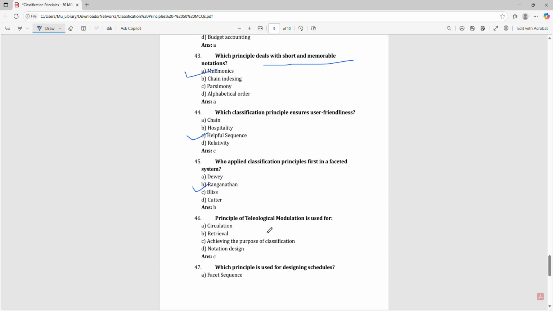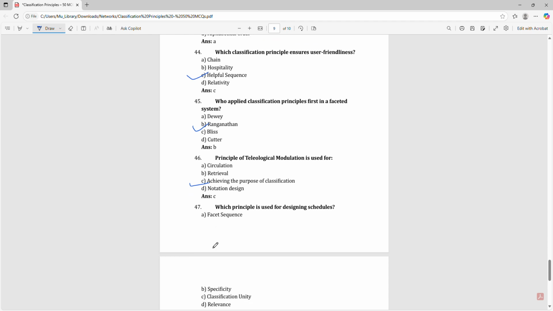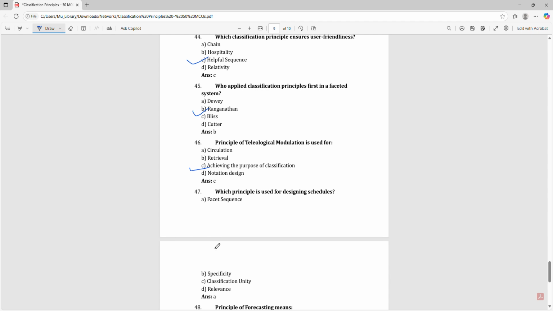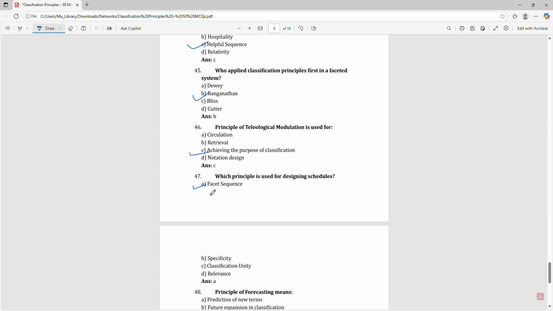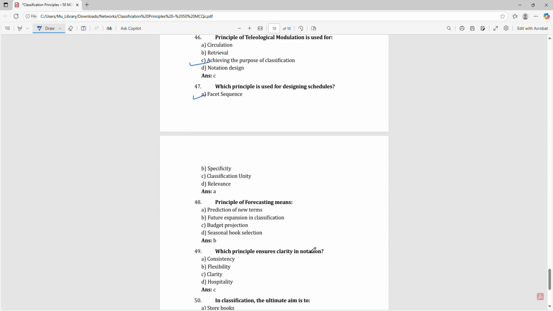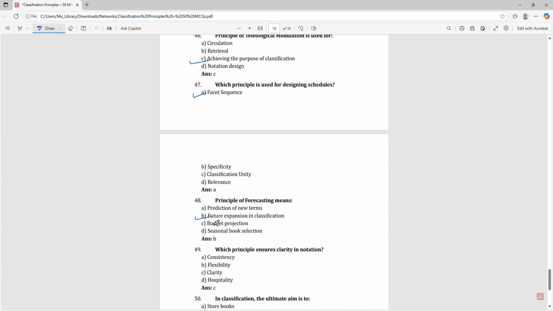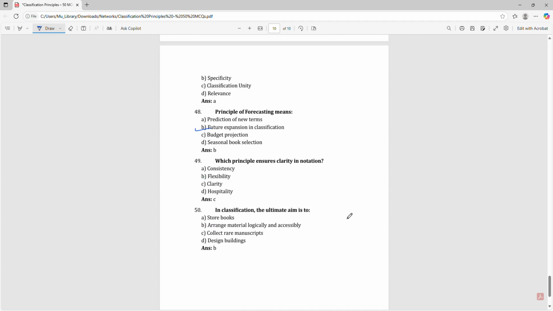Principle of teleological modulation is useful for achieving the purpose of the classification. Which principle is useful when designing schedules? That is facet sequence. The principle of forecasting means future expansion in classification. Which principle ensures clarity in the notation? That is clarity. In classification, the ultimate aim is to arrange material logically and ensure accessibility.